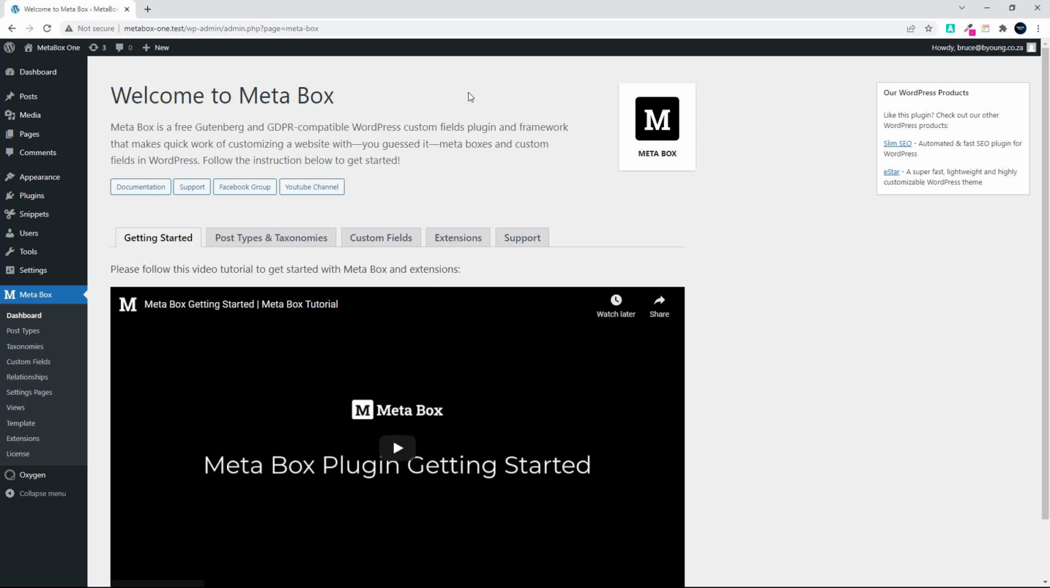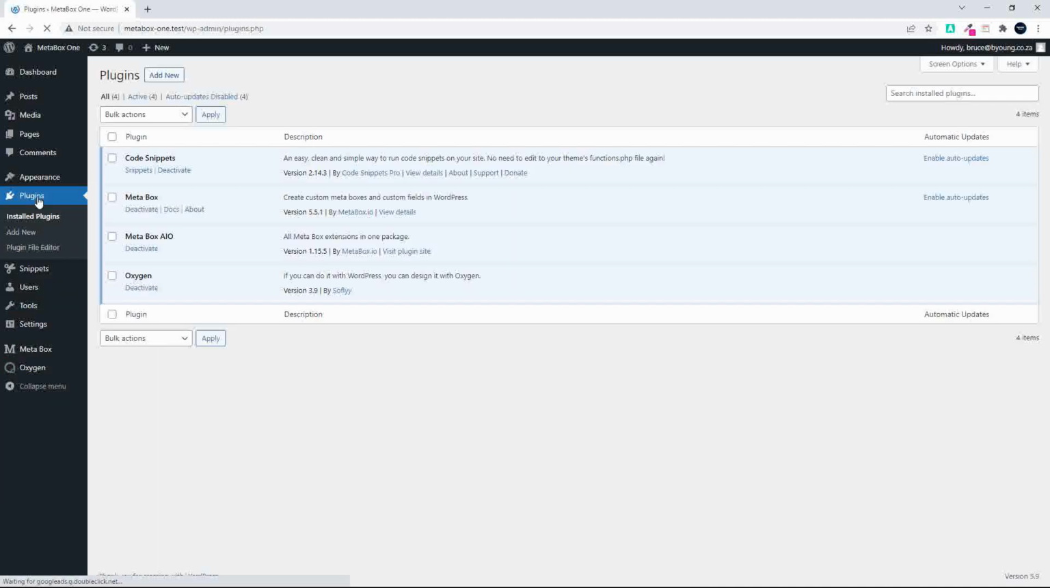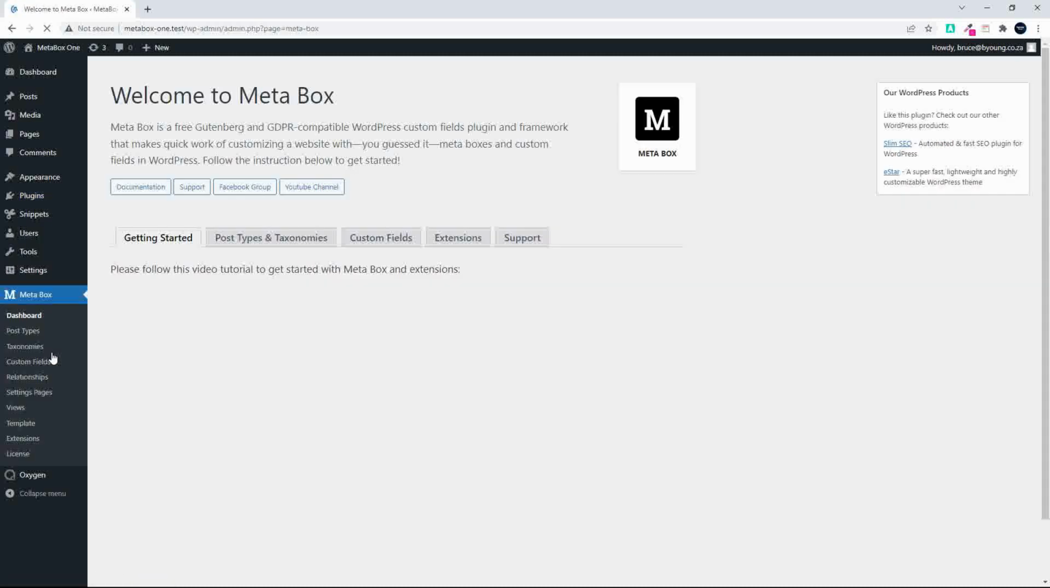In this video, we're going to be looking at using MetaBox with Oxygen, and to do that, if we head over to plugins, you'll see that we've installed the MetaBox default, the MetaBox AIO, Oxygen, and then also code snippets. So this is the premium version of MetaBox, just a lot easier to use than the free version. And what we're going to do is just the default install.